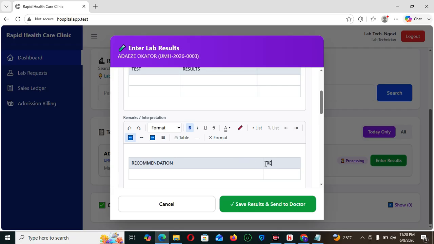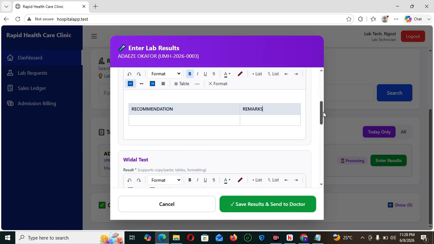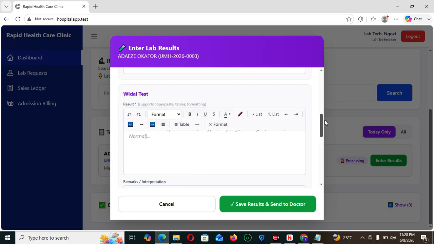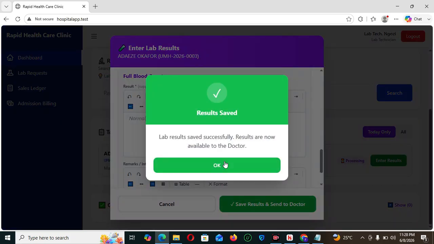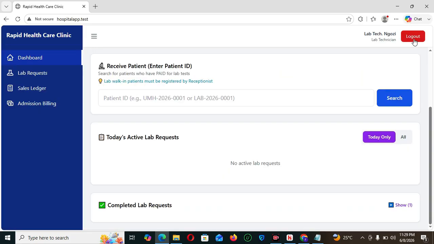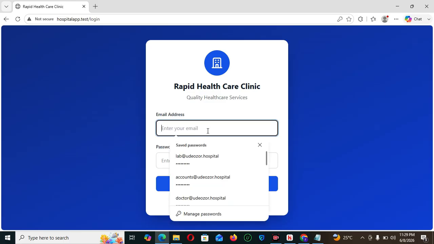This is how the interface for the lab man's remarks looks. Something like this. You can add whatever you want to add, then you can send your result to the doctor. Save and send to doctor. So when the lab man has finished entering the result, Adeze can now go and come back to see the doctor.